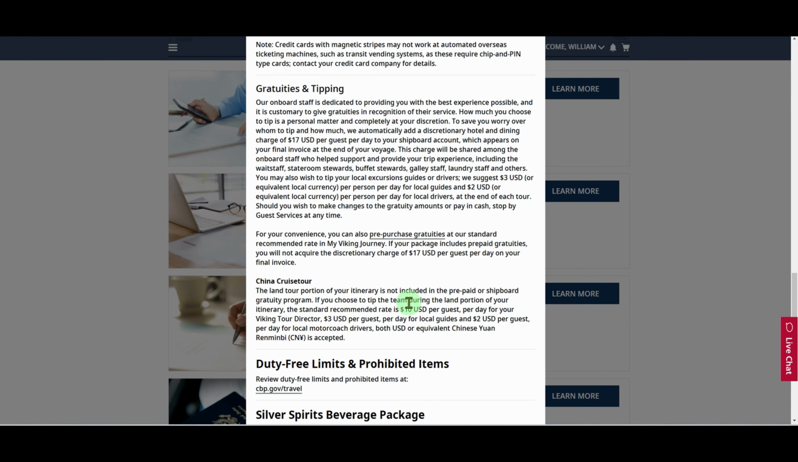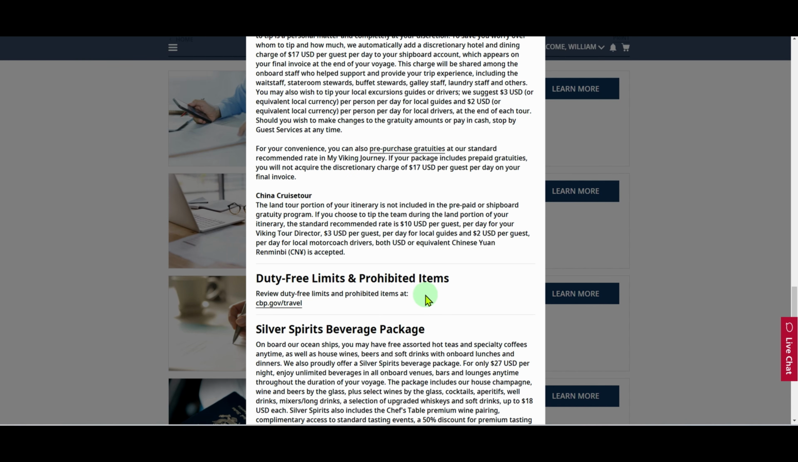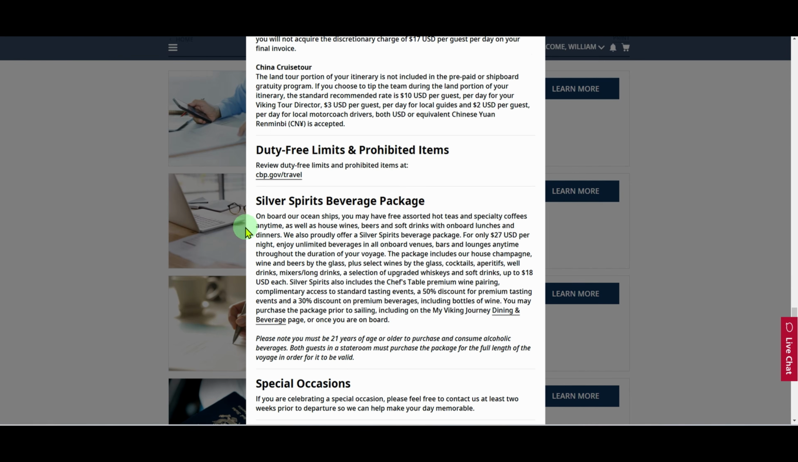China cruise tour, little information here. You have duty-free limits and prohibited items. You have a little link here. You have Silver Spirits beverage package. Tells you the cost right here and a bunch of other information. 50% discount for premium tasting events. 30% discount on premium beverages, including bottles of wine. So you have all of that information.